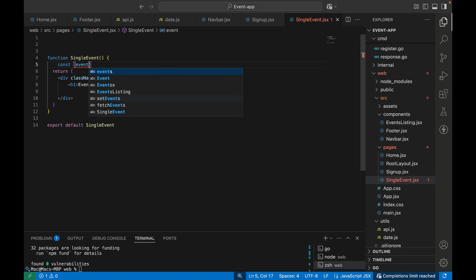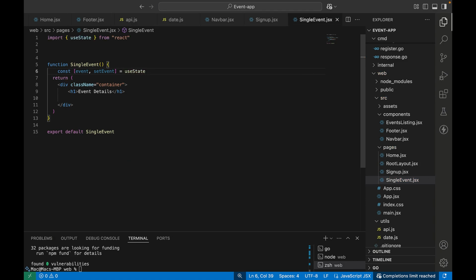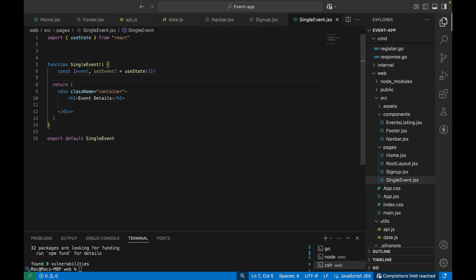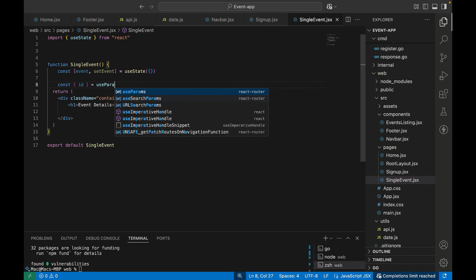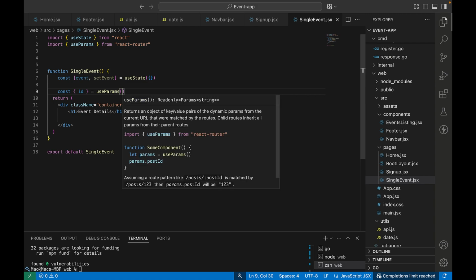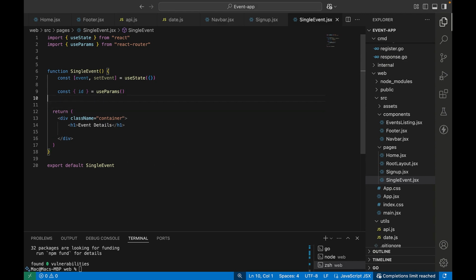So we are going to just do events, since it's just a single event, just to get details of that single event. We're going to have an empty object like this there. I'm going to destructure this ID because we need the ID for that specific event, and React Router gives us params that can help us achieve that.